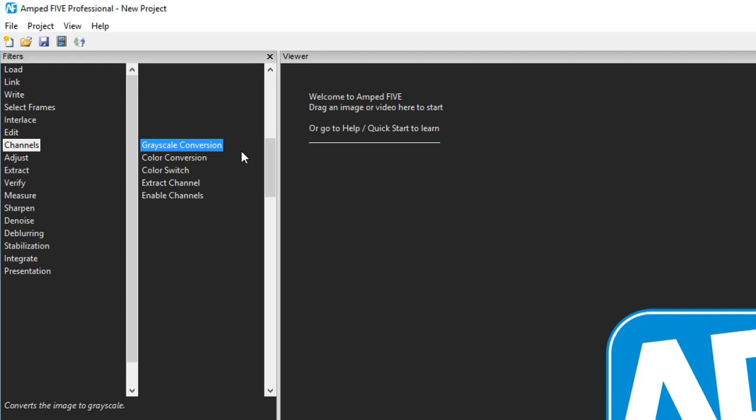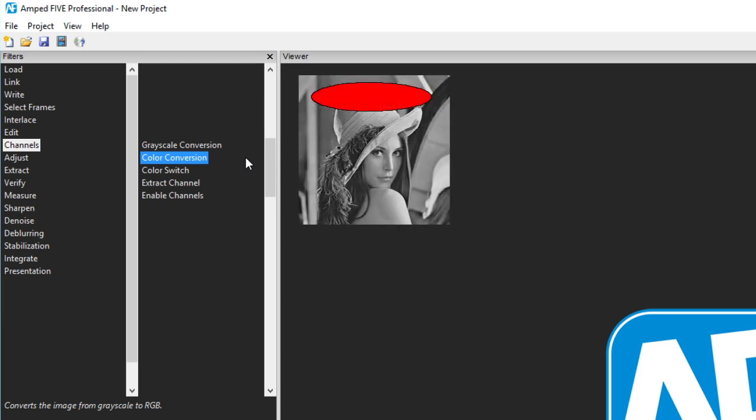Grayscale conversion takes a 3-channel RGB color image or video and produces a single-channel grayscale image or video. Color conversion completes the opposite, but we can't make our grays colorful again. The purpose of this filter is to ensure that you can apply color to a grayscale image, such as a red circle or blue text. Without converting the image to color first, any color overlays would still be grey.